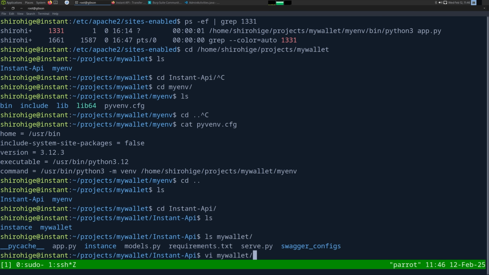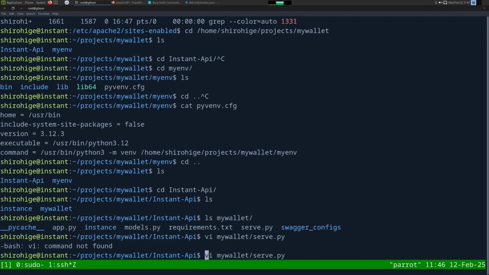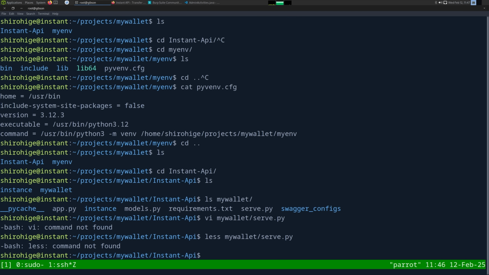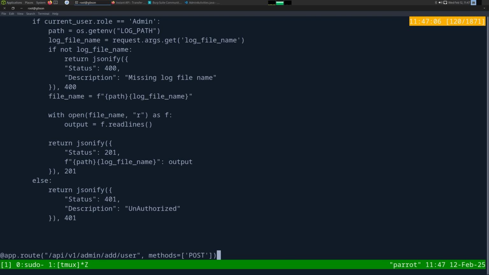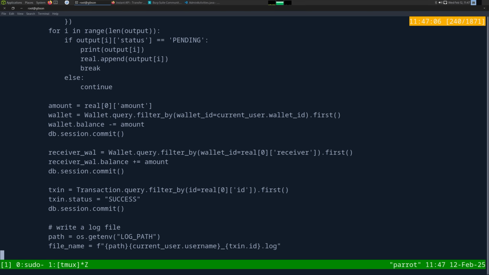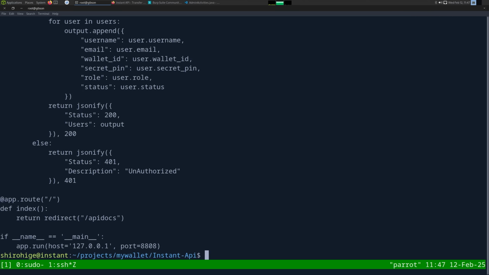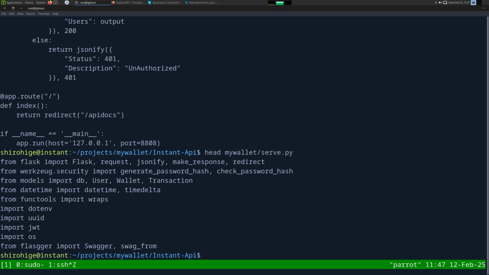Is this going to just be Flask? Let's take a look real quick. There is no vi, no nano. Oh, wow. No less either. Cat. I'm just curious what the web server's coded in. Is there a head? There is, and it is going to be Flask.